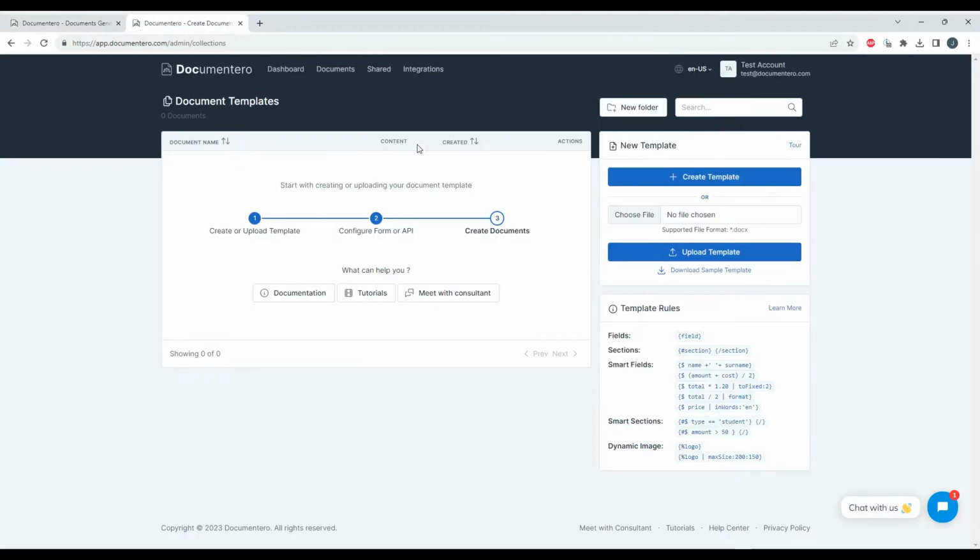So here I will go to document templates, and I don't have any templates added yet, but I can create one using this right side panel. Here I can upload the template from my computer, or I can create a template online using this button, which is a little bit quicker option, so I will use this one.